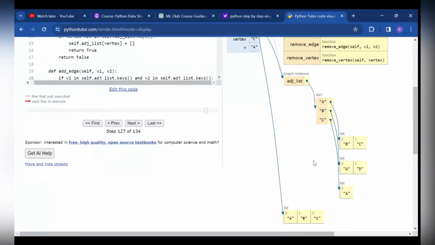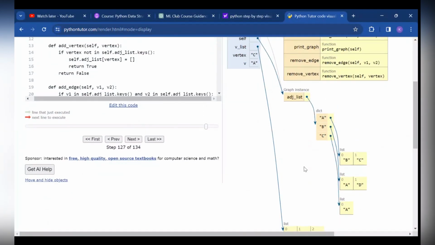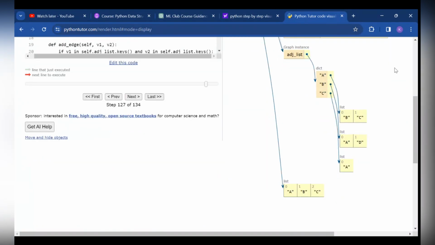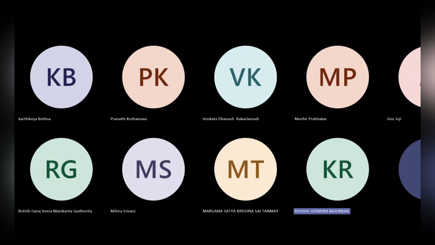We got rid of D, we got rid of A and D's edge, we got rid of C and D's edge, but we couldn't get rid of B and D's edge. At the end, we even got rid of D, but we couldn't get rid of this edge. Is that clear? So I tried to run the code again so that we can get a proper explanation of how exactly these functions are running.